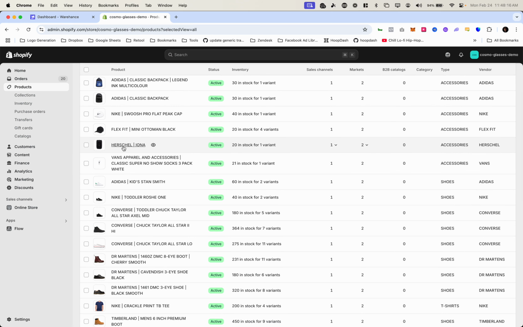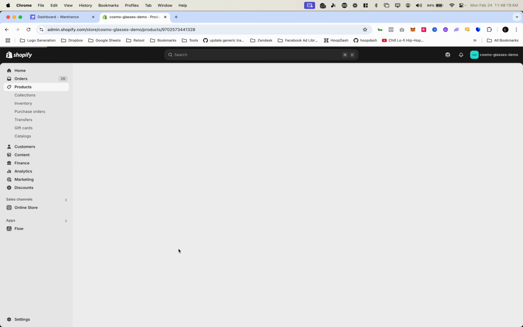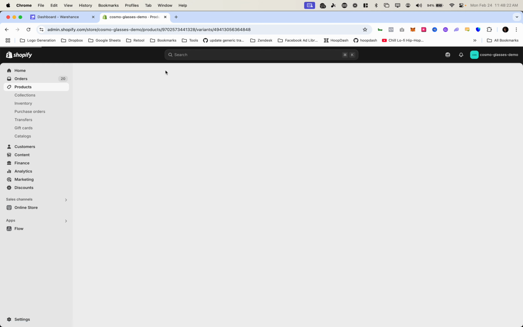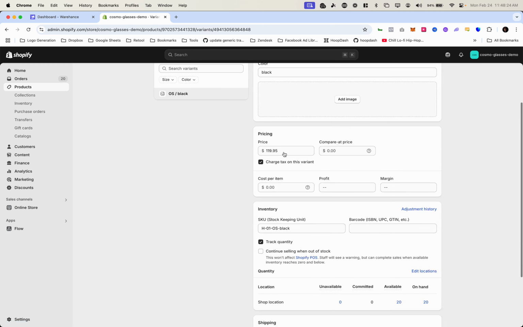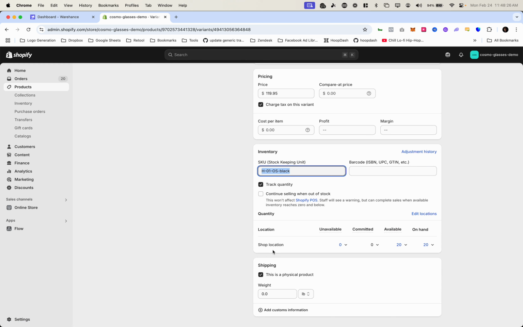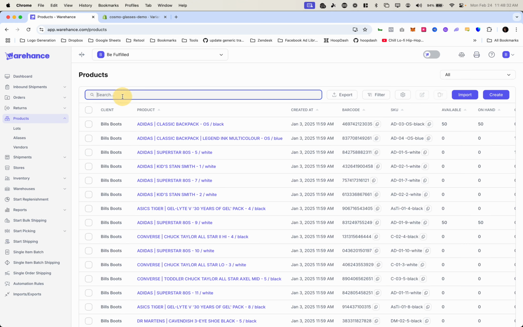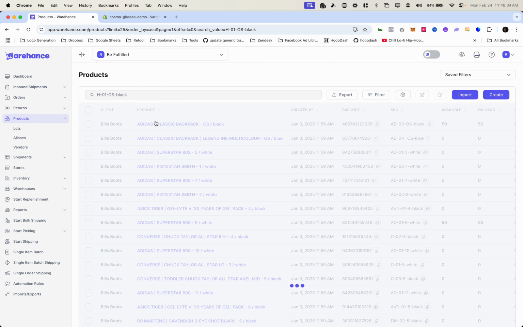Let's just take one of these that doesn't have any inventory. Let's take this. Great. Let me click in here so we can get this exact. I'm going to look this product up. So we can see right now it shows there's 20 in the shop location. Great. So let's go ahead and pull up our product in here. Let's make sure we have some inventory for this.